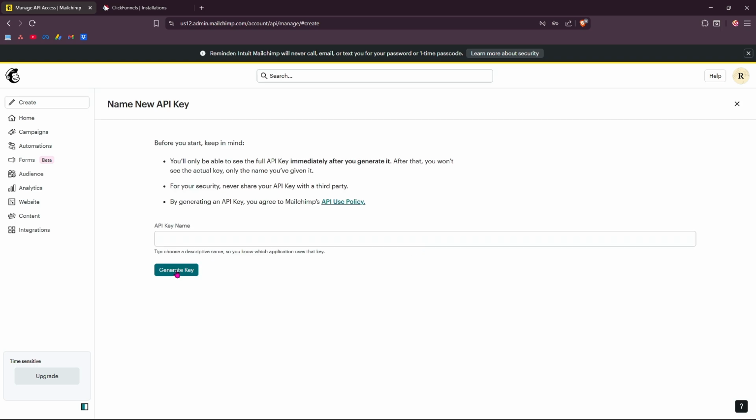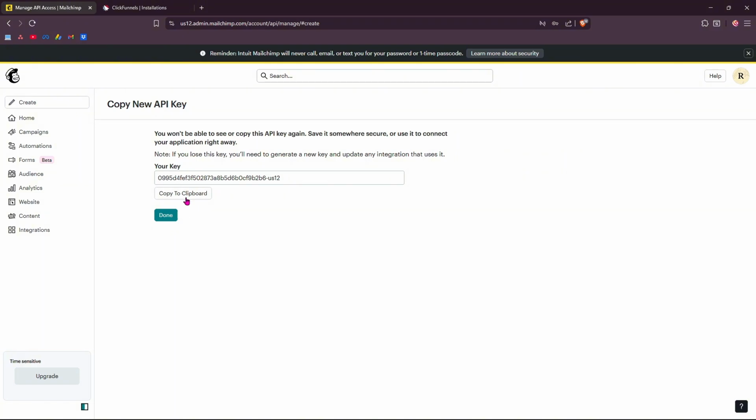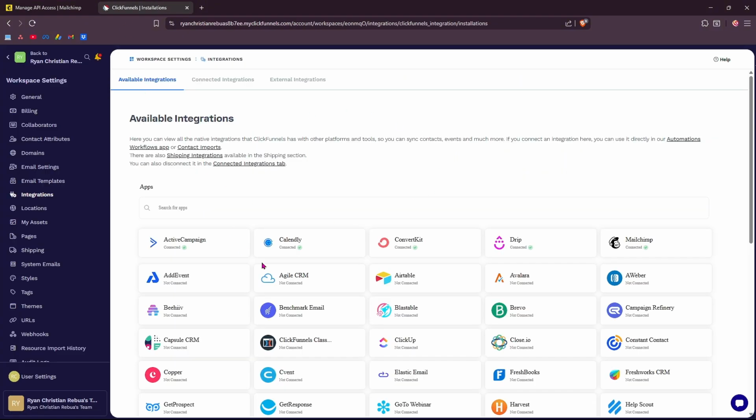Now scroll down and just click on create a key. Generate. But before you click on generate, create a name for your API. For example, ClickFunnels and MailChimp. Generate. There you go. Just copy to the clipboard and paste it into the pop-up if needed. That's basically how you connect ClickFunnels to MailChimp. Well, I hope this video helps, and I'll see you in the next one.